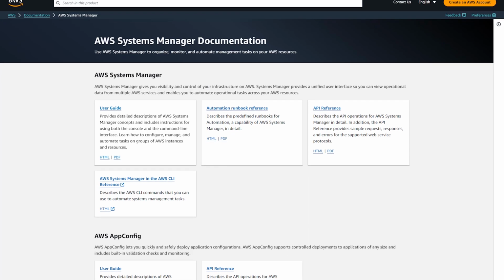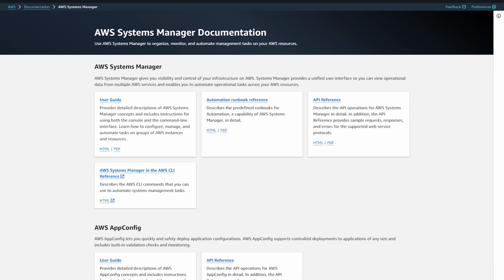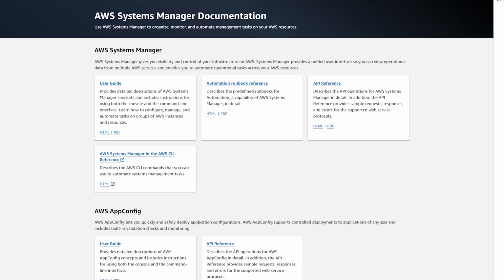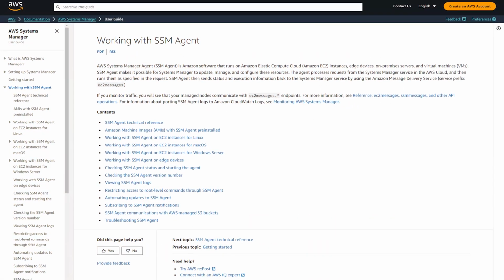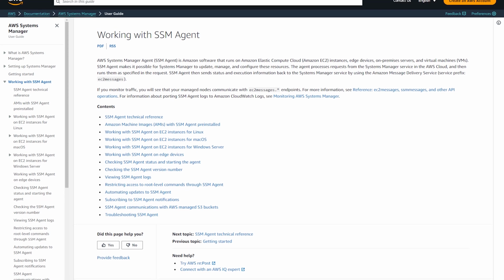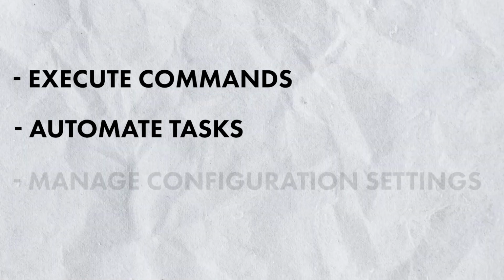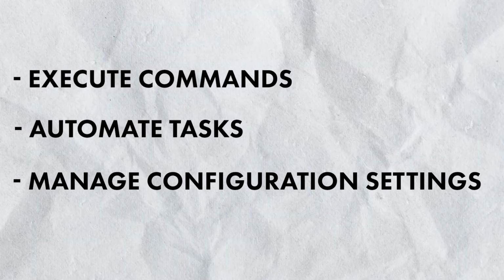AWS SSM is a comprehensive management service offered by AWS. It simplifies the process of managing and automating tasks on AWS resources. SSM operates by installing an agent on EC2 instances, which allows cloud administrators to remotely execute commands, automate tasks, and manage configuration settings on those instances.